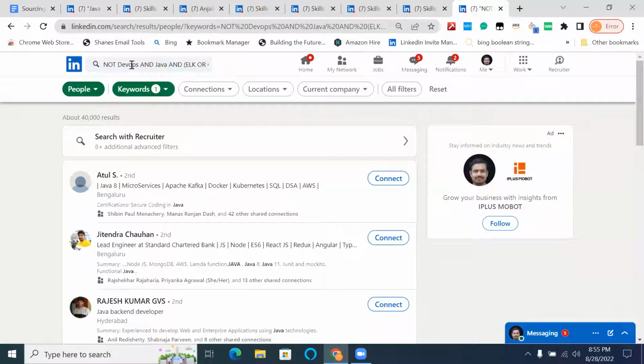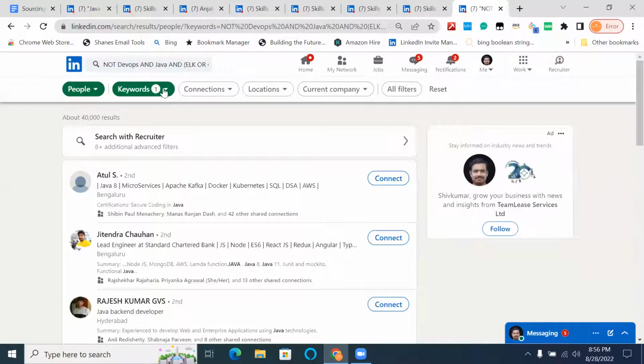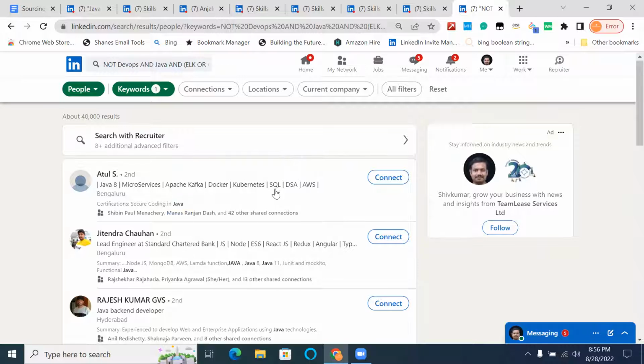Now let's say in this example, instead of using NOT at last, we are using it in the beginning: NOT DevOps and Java and ELK or CI/CD and SQL or NoSQL. Similarly, there also we got 40,000, here also we got 40,000. But is it really excluding DevOps? Let's open up a couple of profiles and see if it is really working. First, we'll go on a very high level.